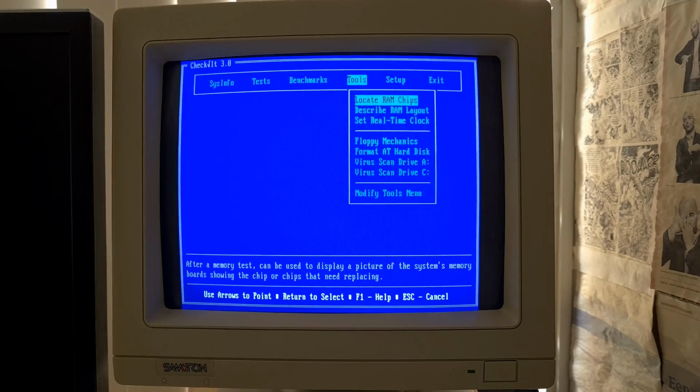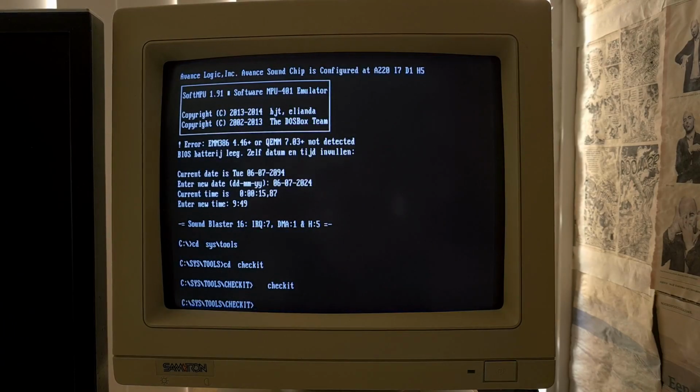Those were a lot of tests. We'll look at the differences after the upgrades. In the next video, we'll take apart the whole computer and see what's inside.